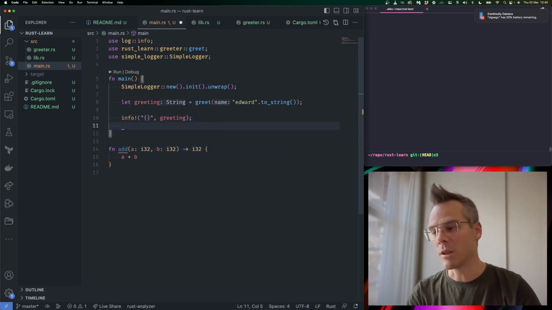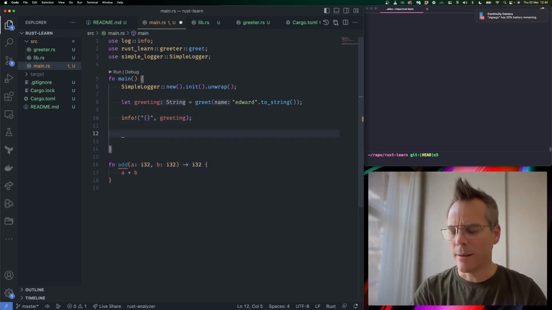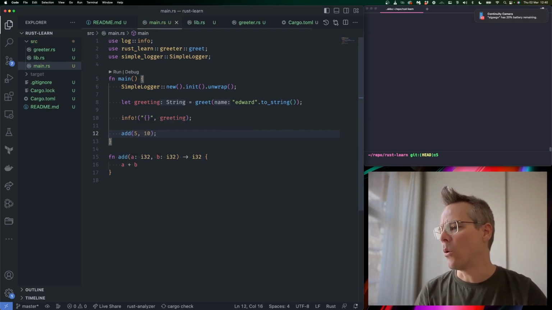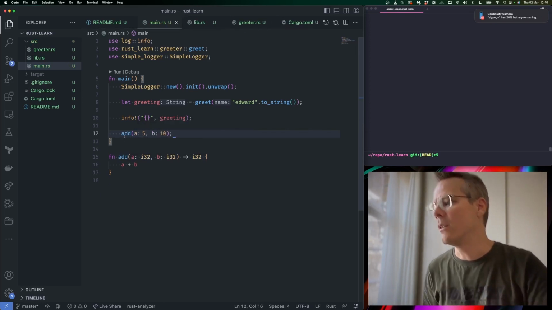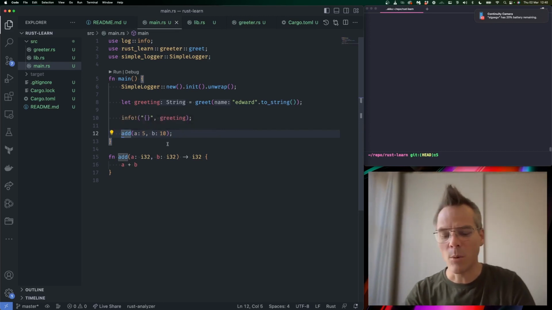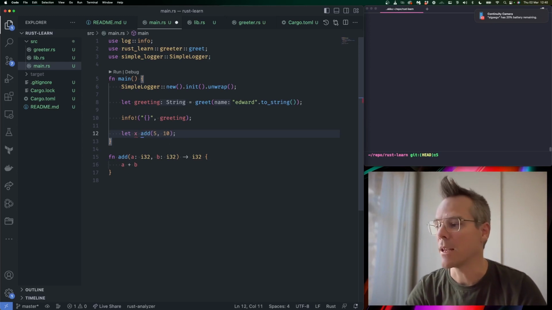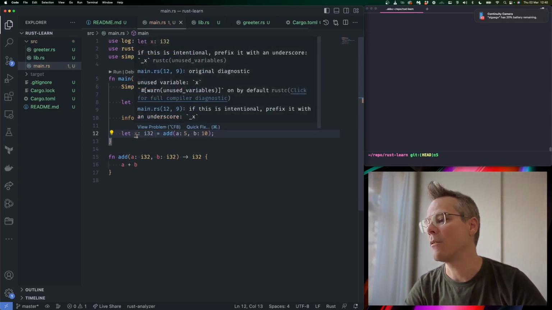In order to call that function, we sort of saw this earlier. It's really simple. You can just go add 5, 10 or whatever. That'll call the function. Great. There we go. We're not assigning the result to anything. If we wanted to, we can use the word let to create a variable, and I can say x equals that thing. So I'm naming a variable.